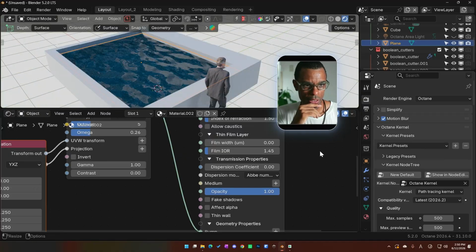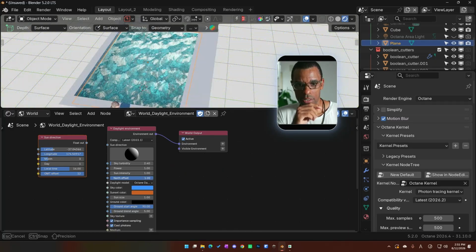Yo guys, what's up? We're gonna drop a quick little video here again from my community. A member was asking how to add ripples to swimming pool water, so I quickly showed them that, and a pro tip on how to add caustics to that swimming pool water.